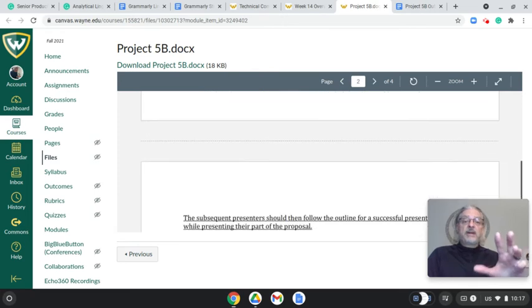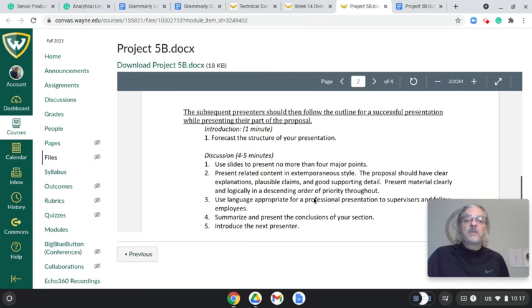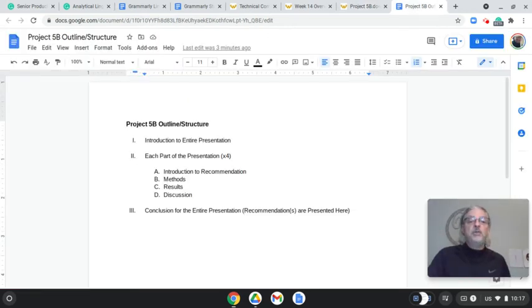So you have the introduction, and we go back to this. You have one person do that, and then you'll split up this section here. These are the parts of the actual proposal. I've given you a little expanded view. So there's the introduction to the entire presentation, and then each part of the presentation doesn't necessarily have to have 4. If there's more of you, you could have 5. So you introduce the recommendation. Here's your standard introduction to your topic. Then someone would discuss methods.